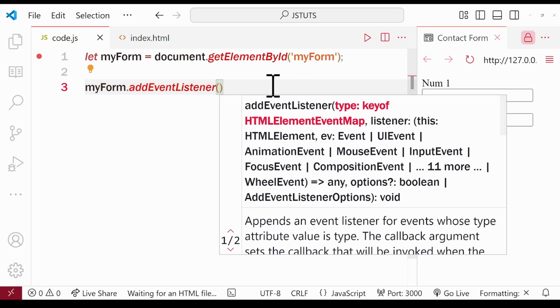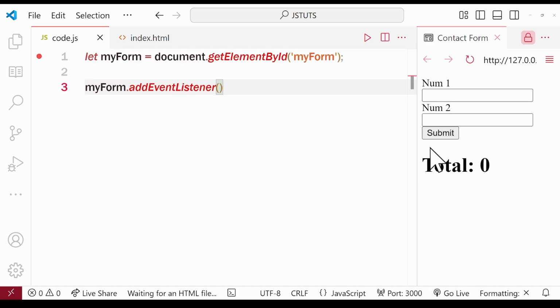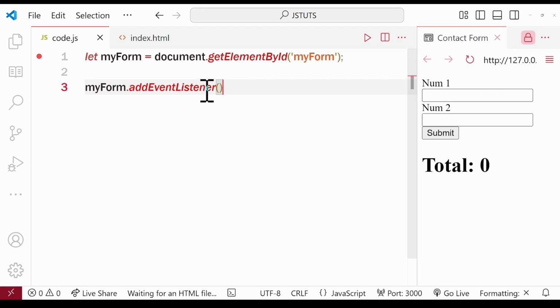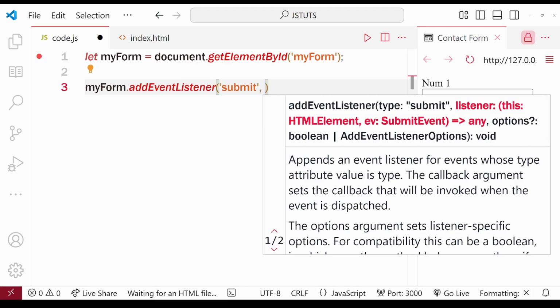And what is the event? What's happening here? You see I have a submit button. See, it says button type equals submit. So it's a submit button. It's going to send this data somewhere. So I'm going to say two single quotes, and I'm going to say submit. So when I submit it, I'm going to run a function.